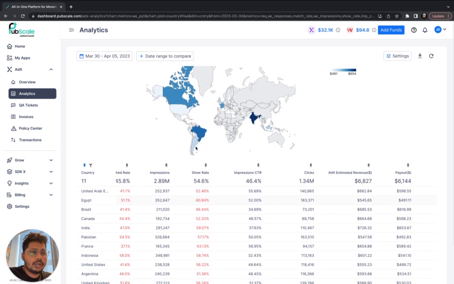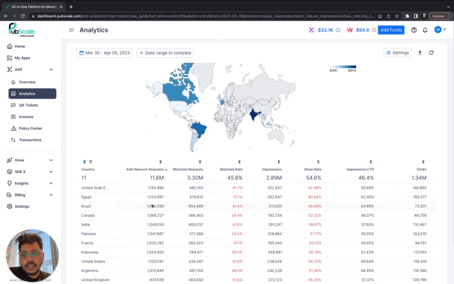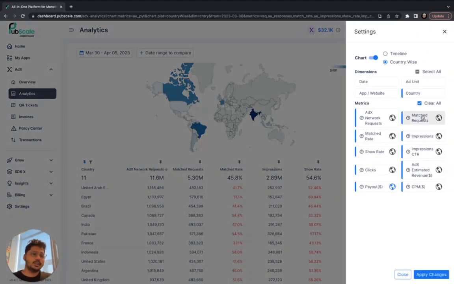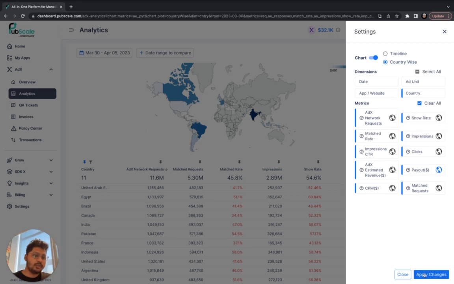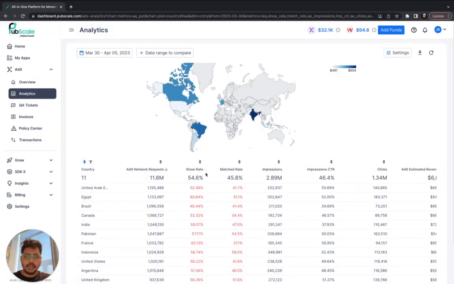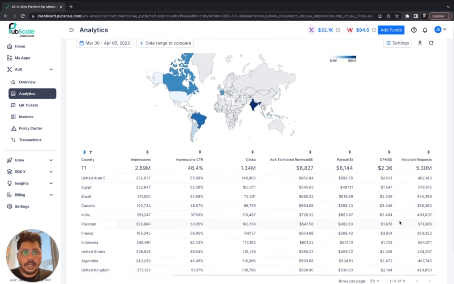You can also use one more cool feature that our users really love. Our users are very particular about whether they want to see a few metrics or not. You can click on settings and reorder the metrics. For example, I want to show match request last and show rate as the second column. Whenever I apply changes, show rate is shown as the second column and match request is shown as the last column. This is very cool and handy for analyzing data through our analytics tab. Alright, so let's get back to Grow.